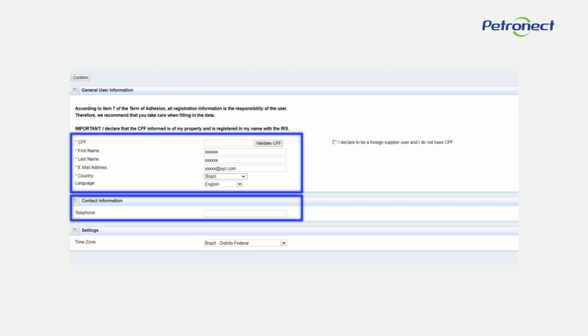A foreign company that does not have a national register of legal entities, a CNPJ, and does not have a CPF, which is an individual registration, must select the option, "I declare to be a supplier of a company without national registers of legal entities, a CNPJ, and I don't have a CPF."